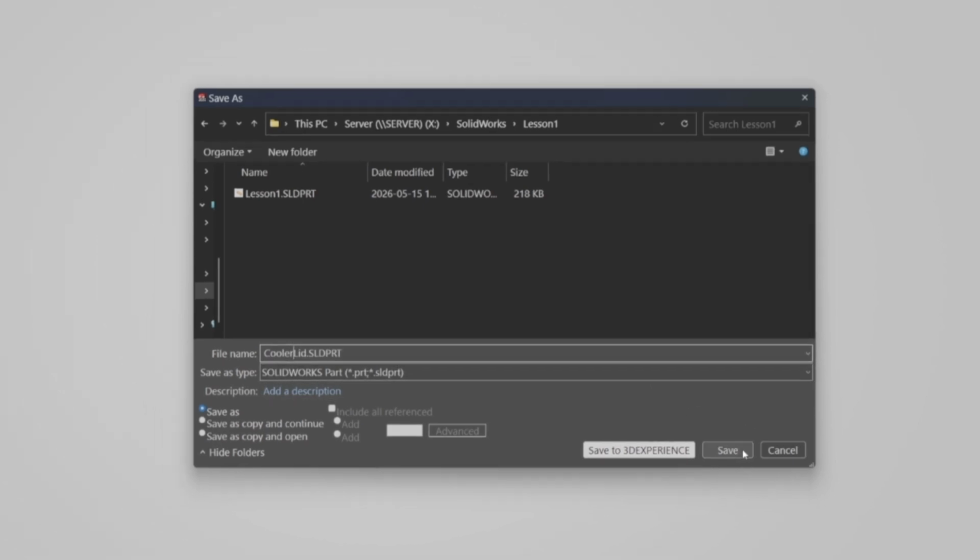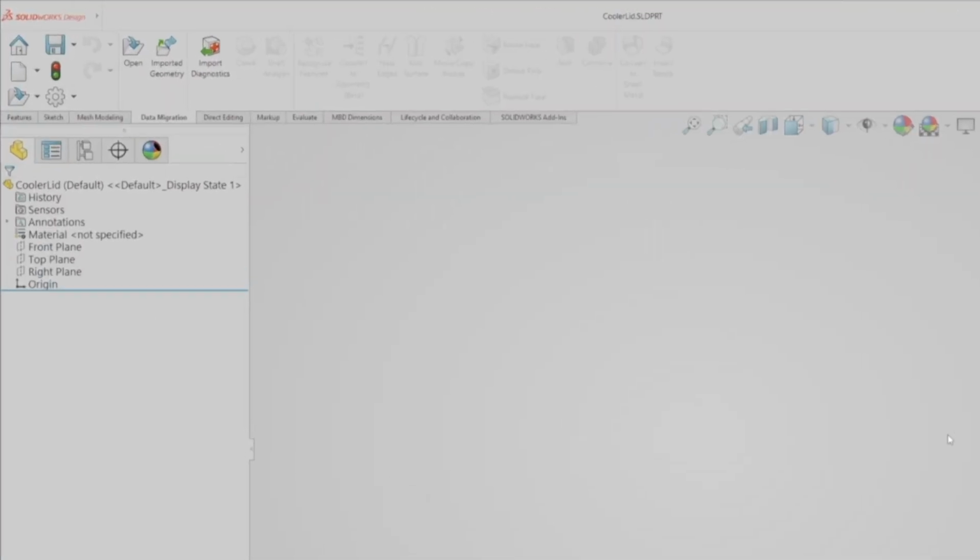So I will click Save, and we can see that at the top now. There it is, the cooler lid file has been created. It is saved as an SLDPRT file, which is a SOLIDWORKS part. And now we are finally ready to start the design.